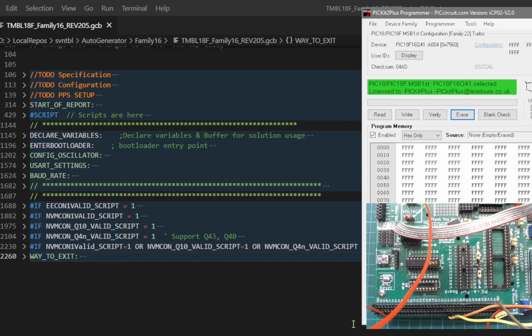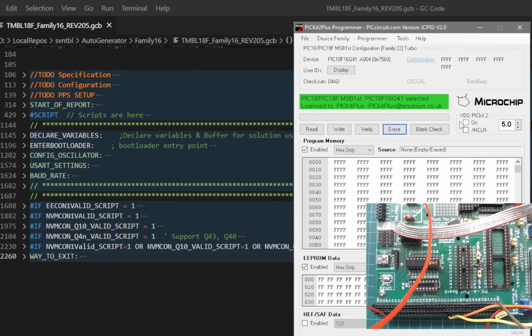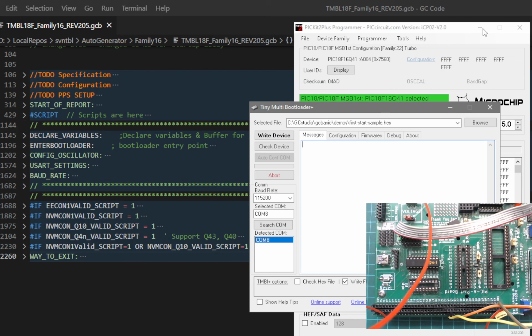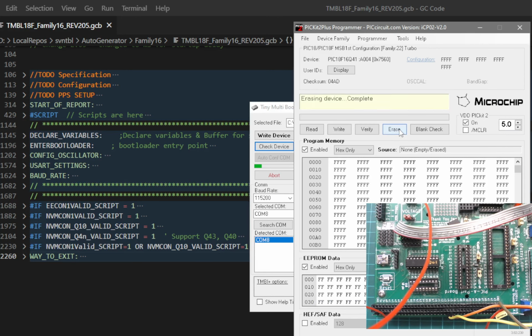I'll bring up PICKItPlus. I'm just going to use that for power. There's no power going into that, so I'll just turn the power on. That's fine. And I've got this tiny bootloader application, and I'm going to do a check device. It's not going to reset it because there's nothing in there, because I had previously erased it.